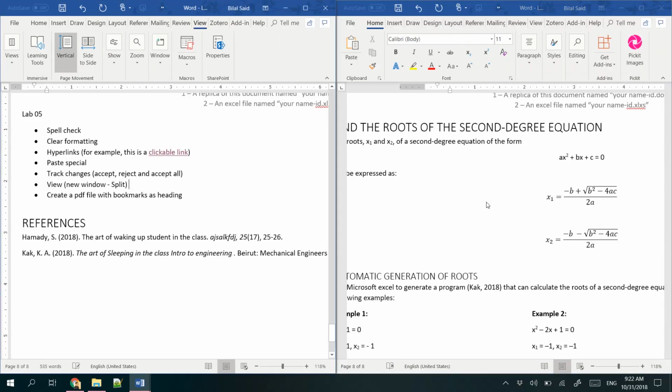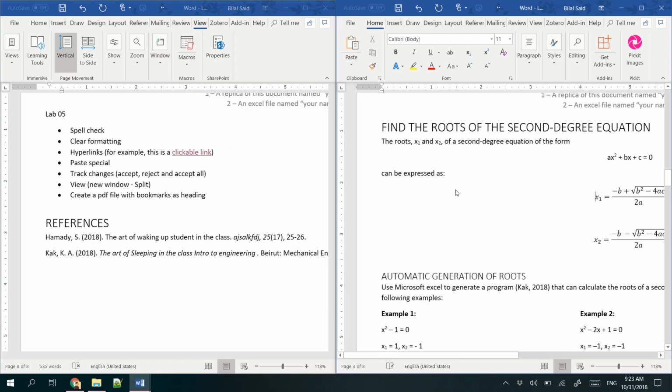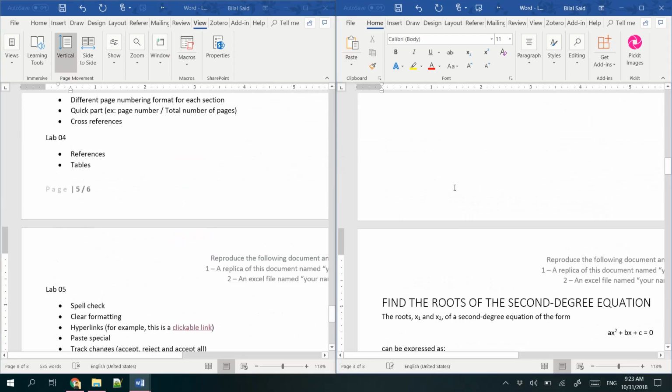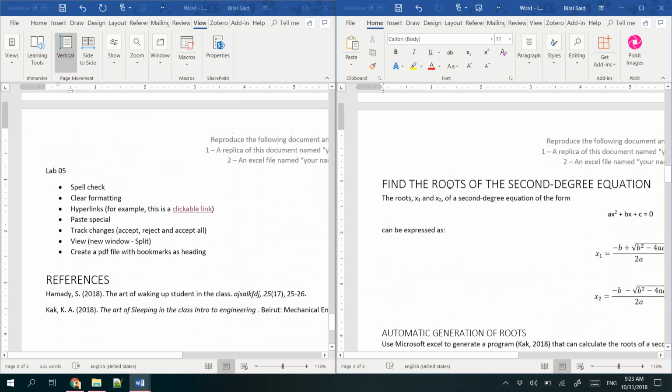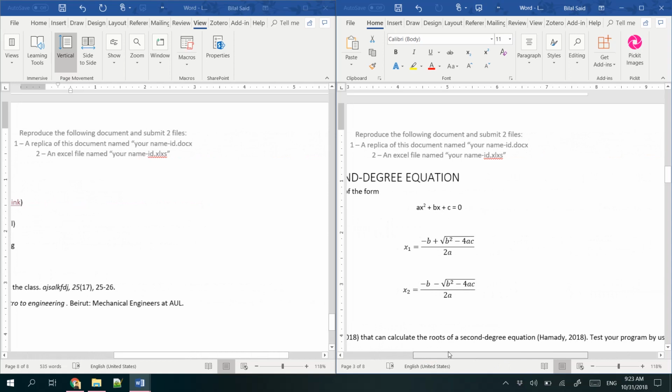So in this case, it's really nice. And if I would like to, from the View window, it's actually selected by default, I can synchronously scroll through both documents so that when I go up and down, I can see both documents. I see very well how this can be quite useful.